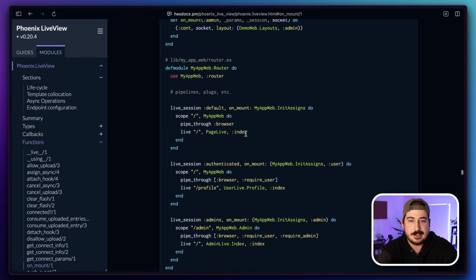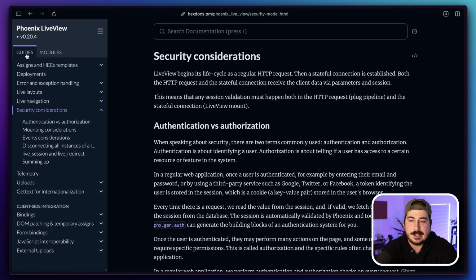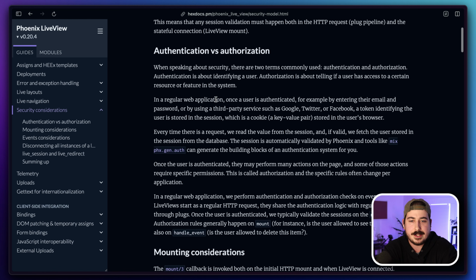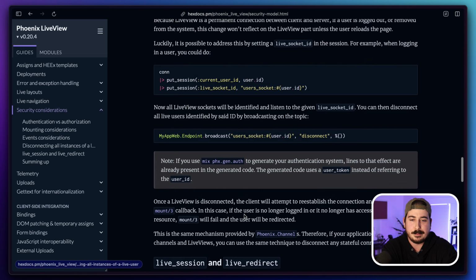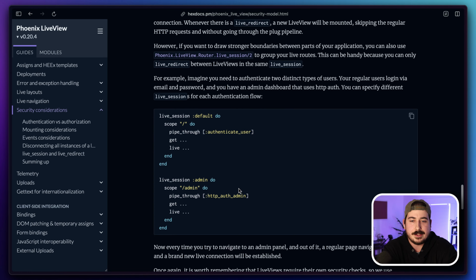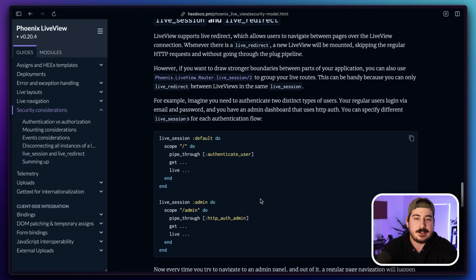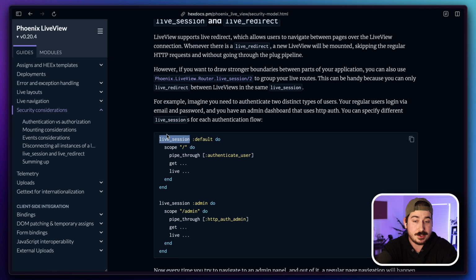There is a really good page in the docs in the guide section called security considerations. It's kind of a long document, not super long, but I would really recommend you read through it in its entirety after the video. It goes through what I'm talking about here. And one of the most important things to note about live session is that it can be used to draw hard boundaries between parts of the app.